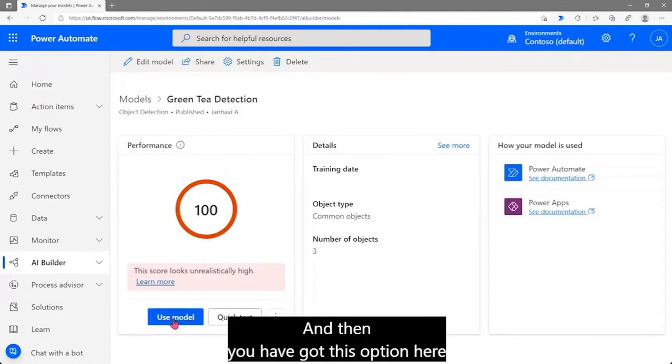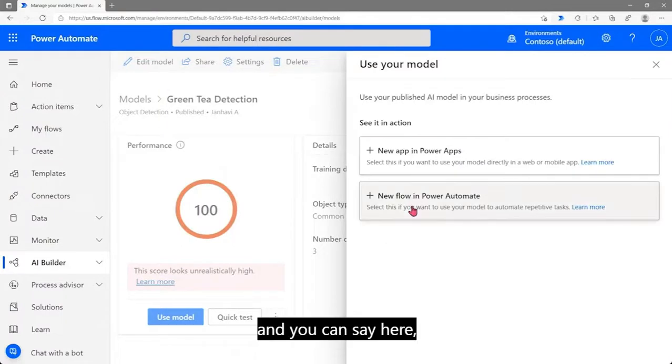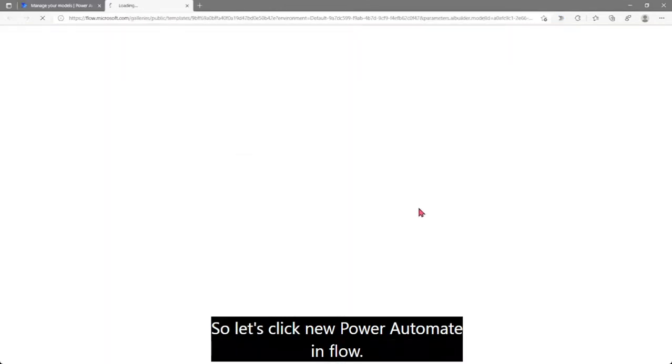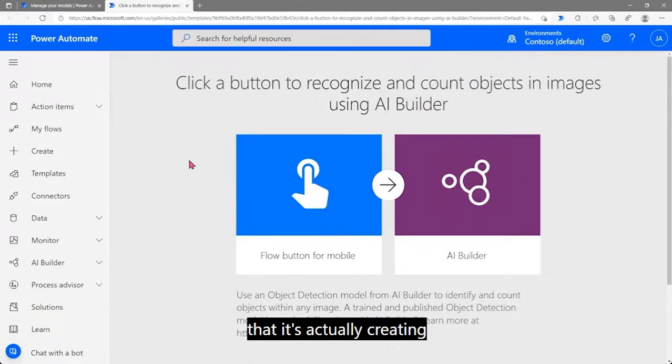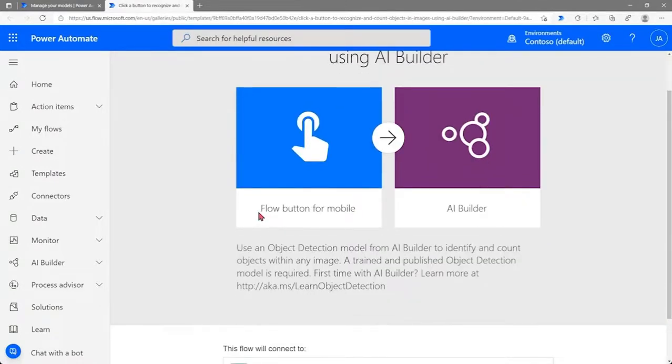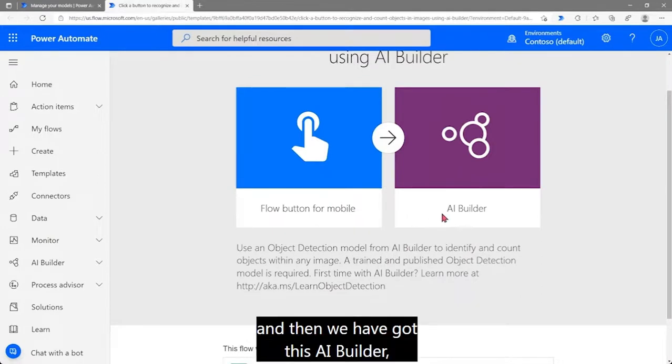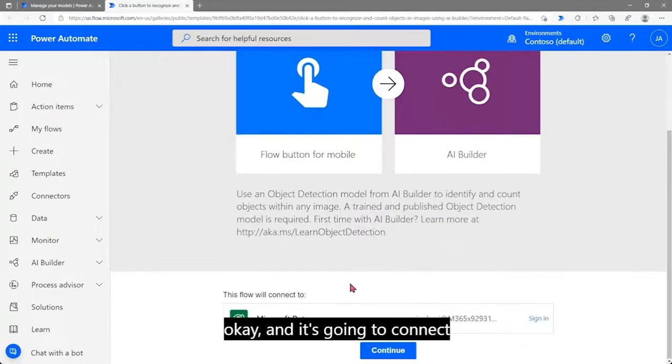And then you have got this option here, use model. And you can say here, I want to use it in Power Apps, or I want to create a new Power Automate. So let's click new Power Automate flow. And now here you can see that it's actually creating a flow for you. Okay, so here it's going to create this flow button, and then we have got this AI Builder. Okay, and it's going to connect to this Dataverse that I have got.